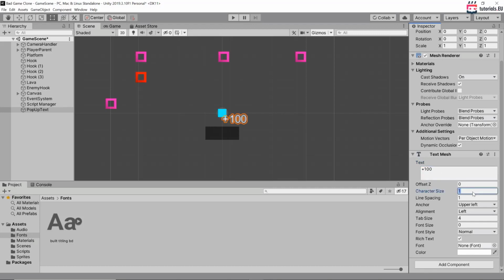Then the character size should be 0.5, so a little smaller, something like that. We have the middle center. So I want this to be middle centered, just where the player is, so to speak. It should be aligned in the center as well. And the font size should be something like 30. Well, you can play around with character size or with the font size, either way is fine.